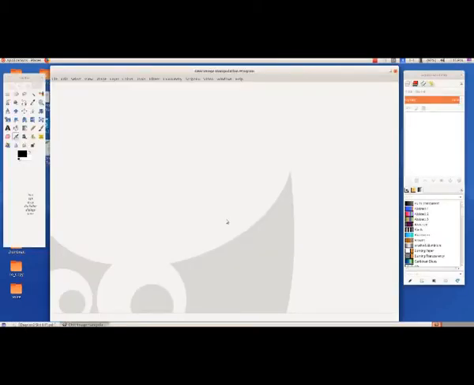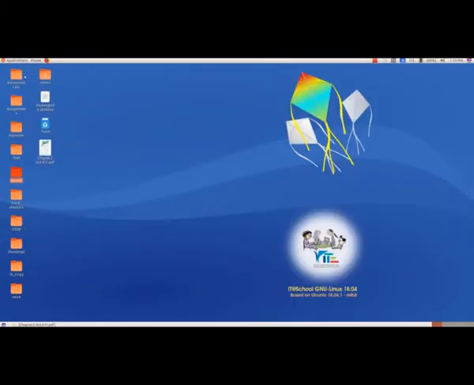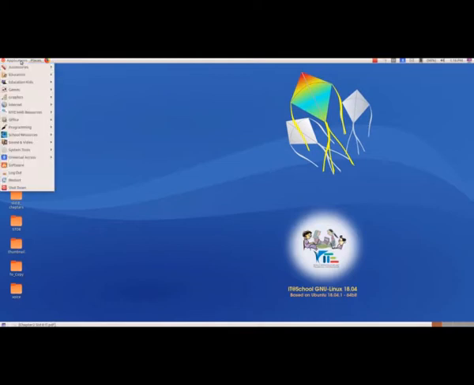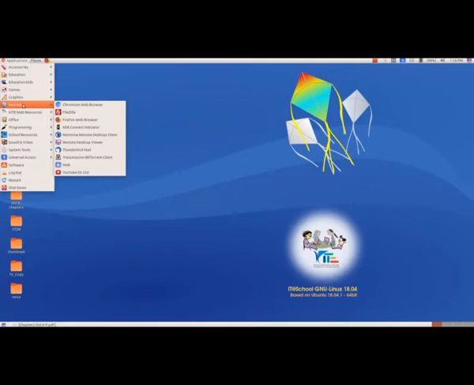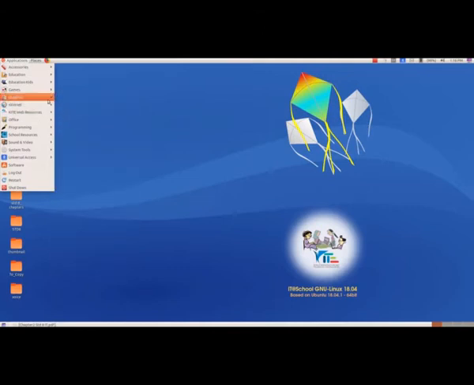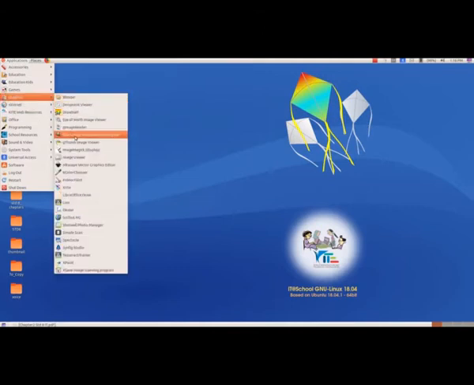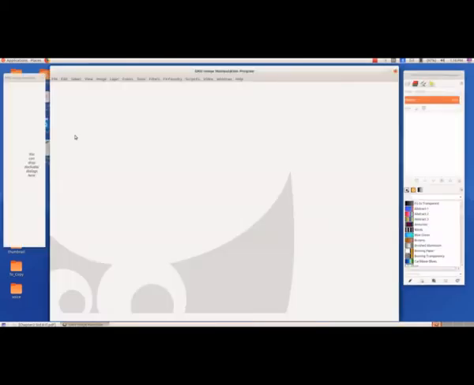We are going to see how we can open GIMP. For that, from Applications, Graphics, GNU Image Manipulation Program, you have to select that. And this software is used to create images, and you can edit the pictures also.